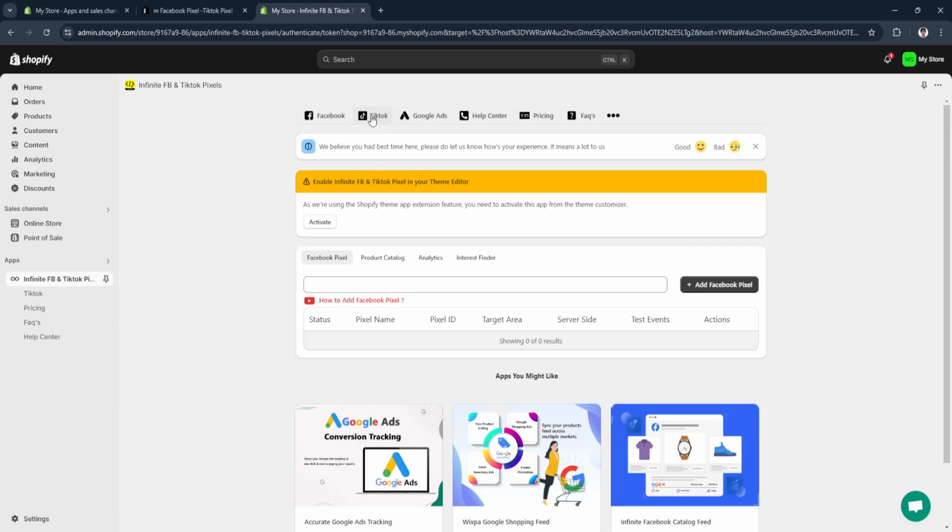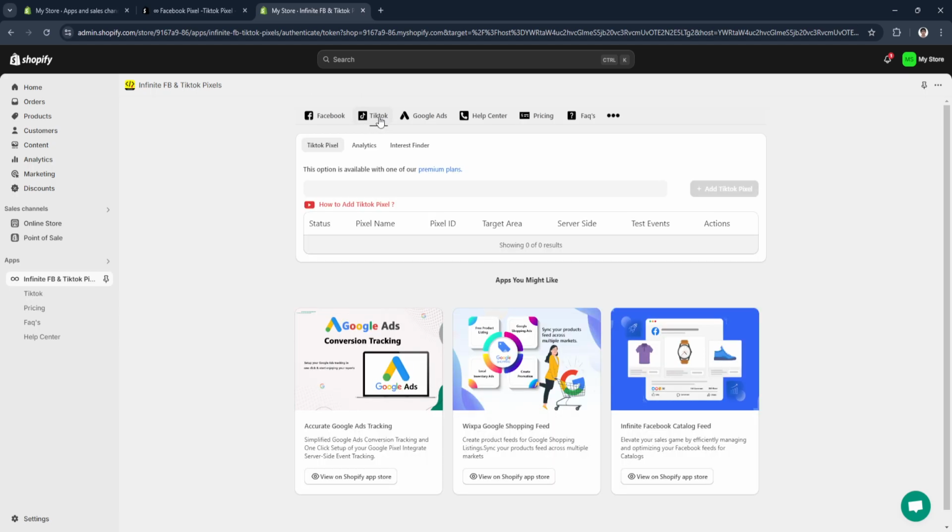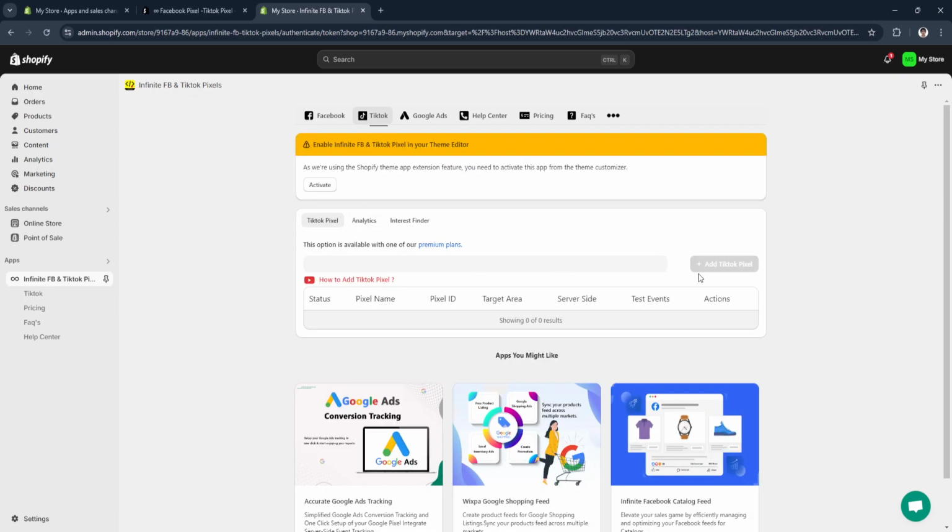And now from here, you want to select TikTok at the top. And now you can add TikTok pixel just by clicking here on add TikTok pixel. So for me, it's not available because I have the free subscription. So you'll need to purchase the subscription plans of this app to add your TikTok ads pixel. Now just click here and follow the on-screen instructions to get started.